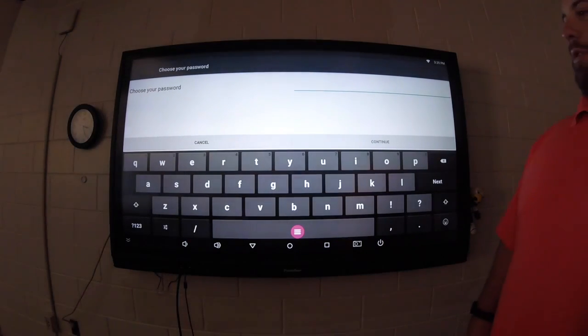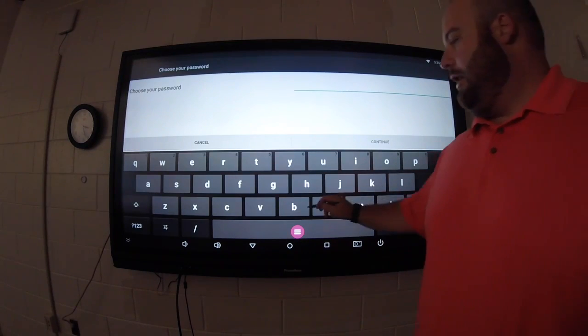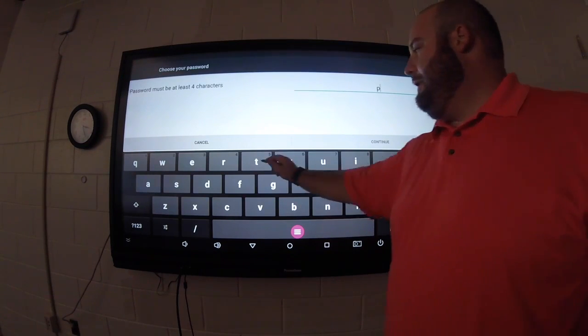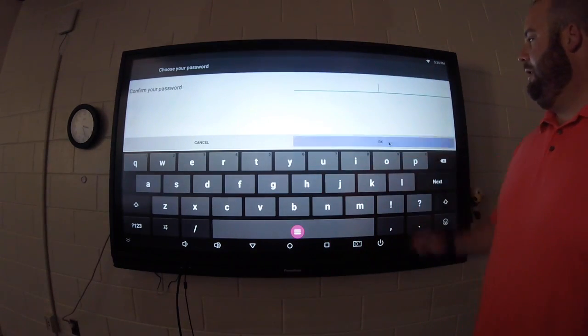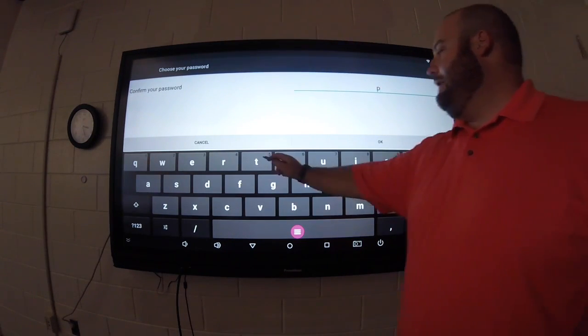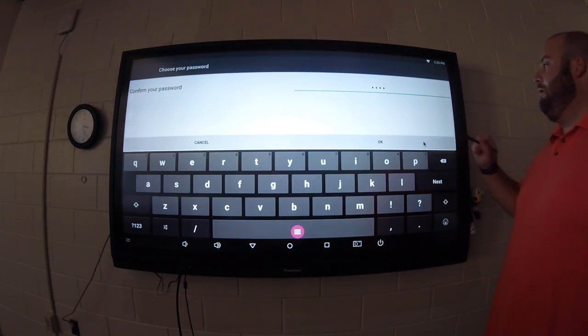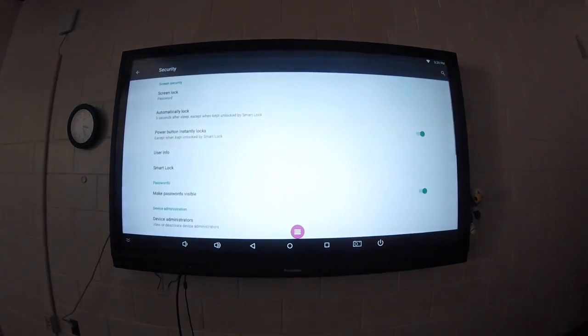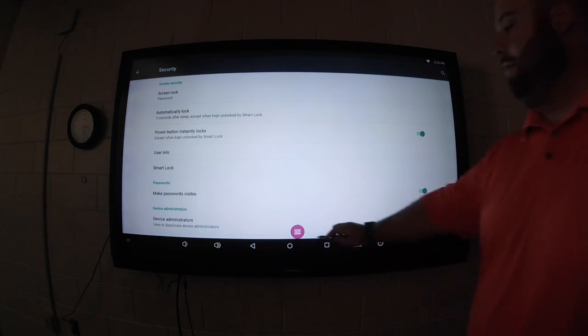I want a new password, or I can have a typed password. So I'm going to go back. Okay, I'm going to put in PTMS, continue, PTMS. So now this account has a new passcode.